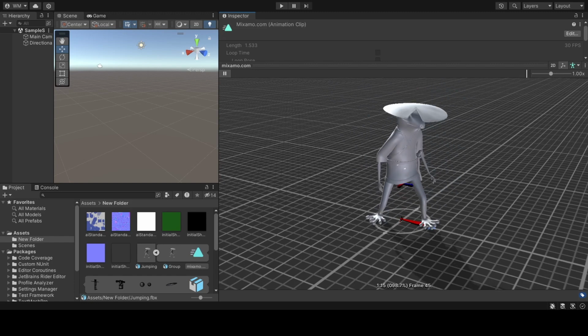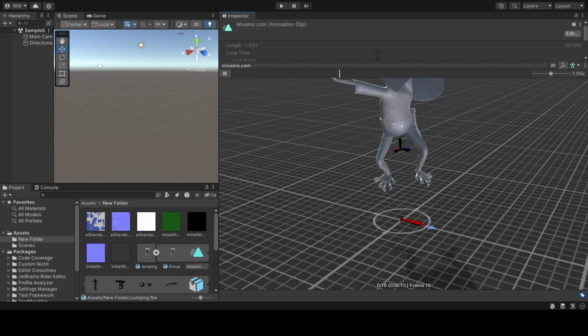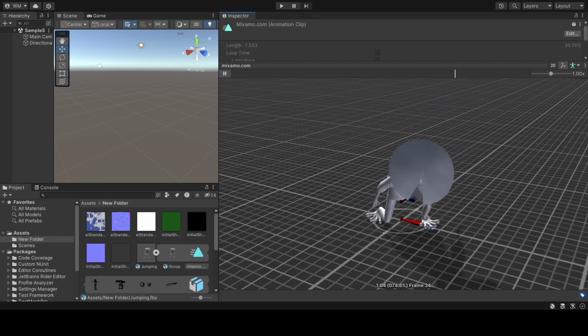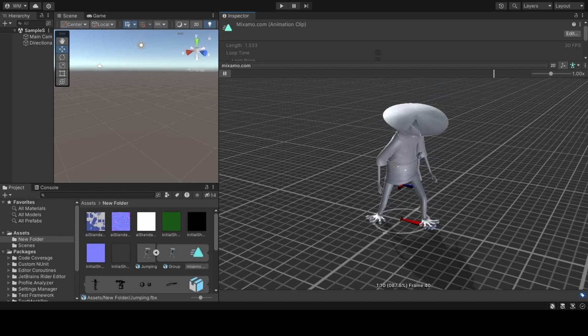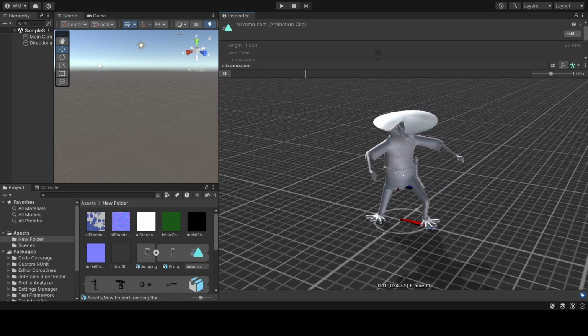To conclude this tutorial, I just wanted to show you an example of me using this animation in my own project. Right here, I just have a simple Unity game opened up, but you can use these animation files in many different types of projects.